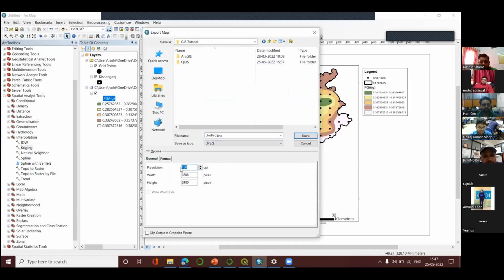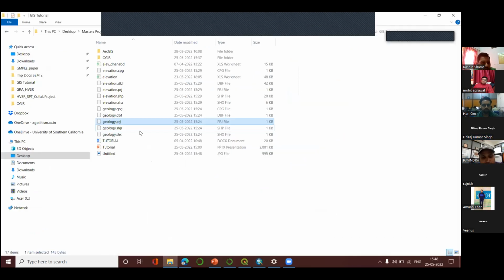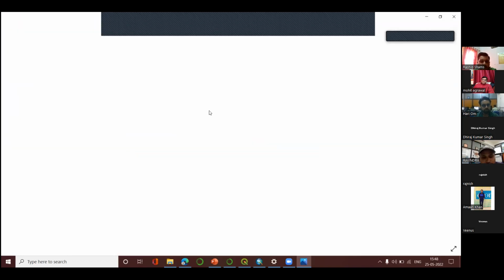You can increase the resolution also, like 150 dpi, 75 dpi. You can select the different formats. Like I'm going to export it in JPG. You can click on save. So I think the map is exported. Yeah, we have. This is the map that we have got.